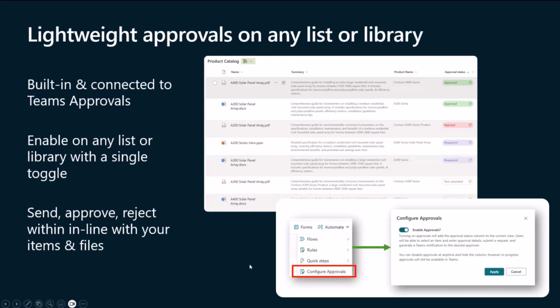Approvals, as of this week, are available in any library. Like I said, they've been around the list space in a couple of templates for about 1.5 years. If you don't see this just quite yet, we're rolling out to the full 100% of GA this week. So you should see it very, very soon if you don't already.